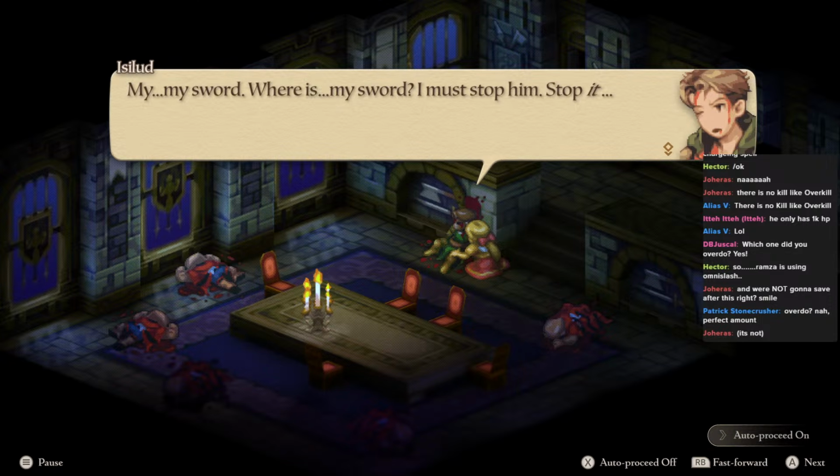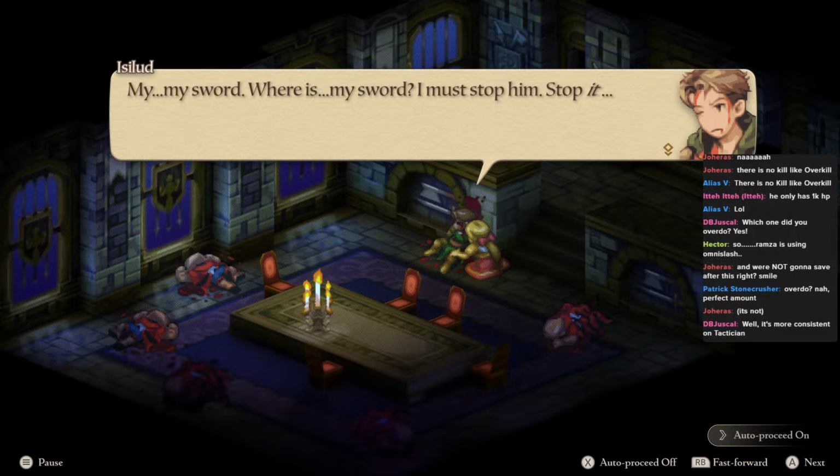My sword. Where is it? It's more consistent on Tactician, yeah. I must stop him.